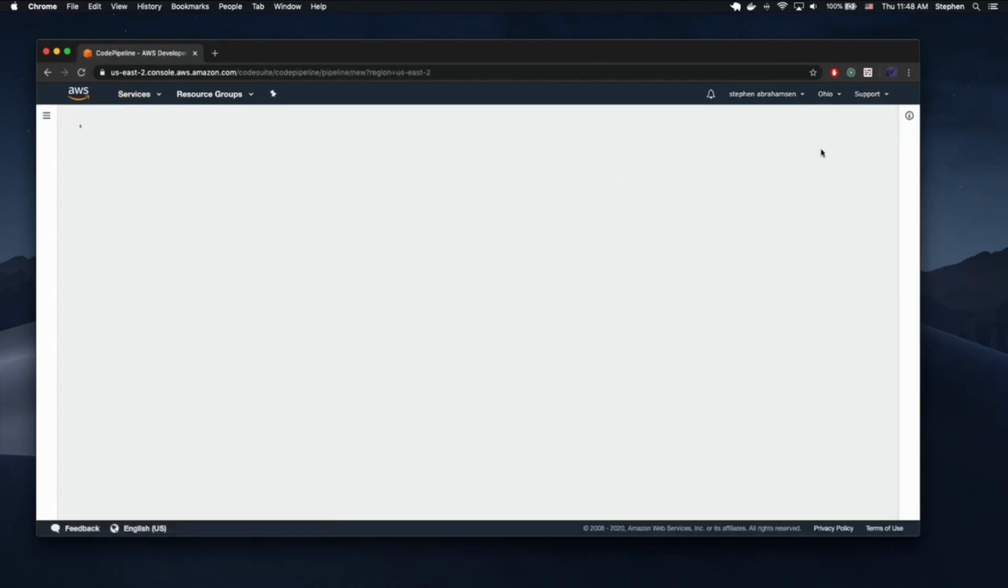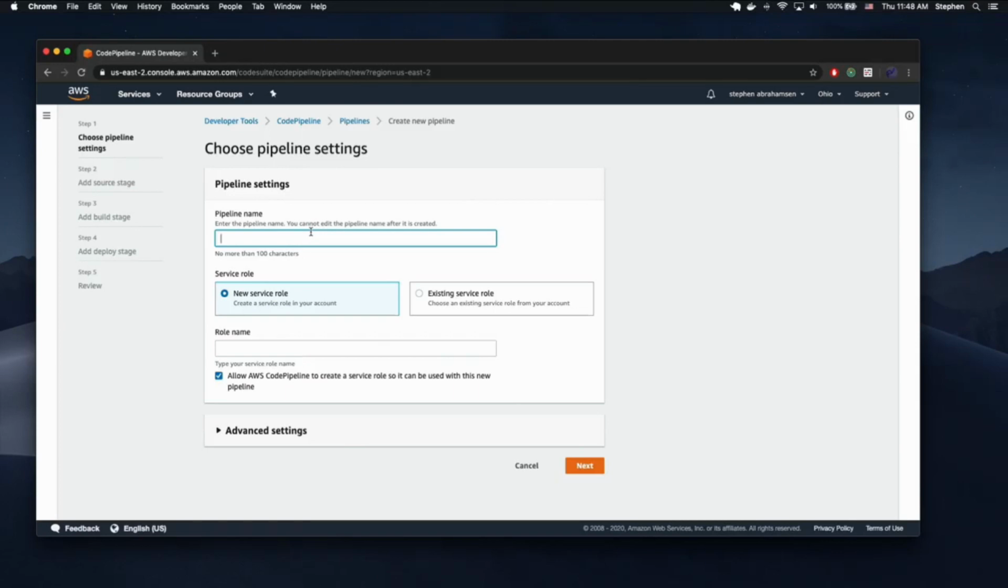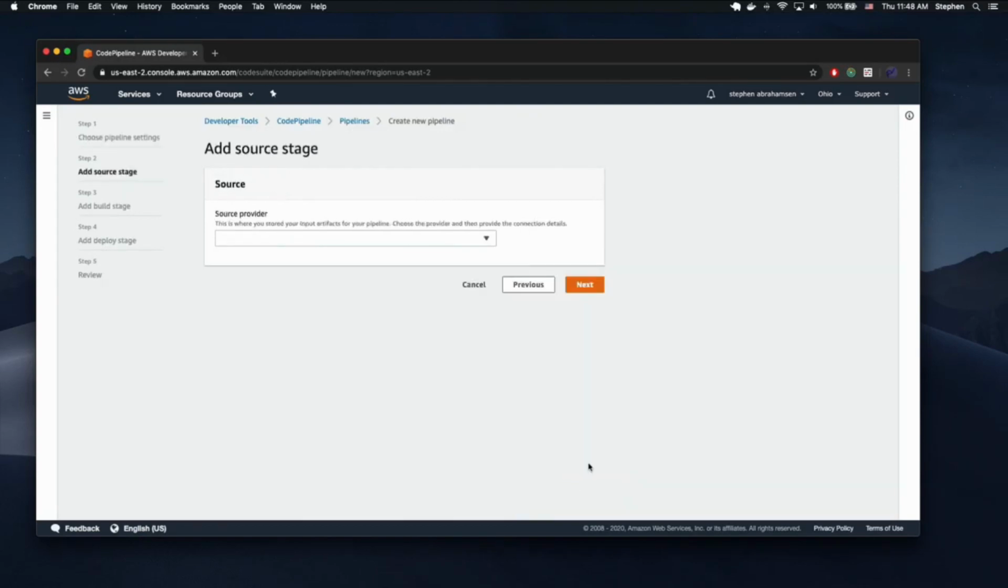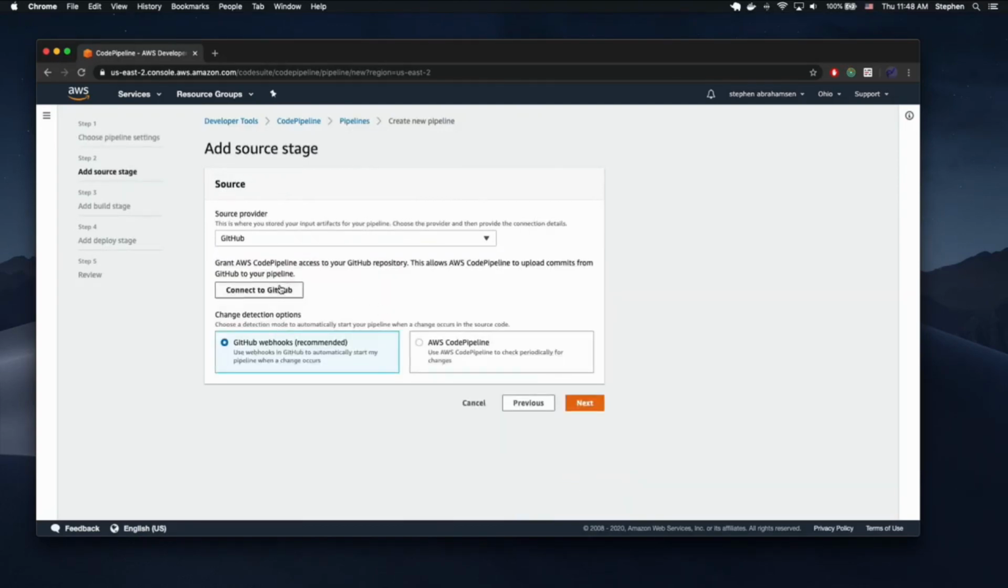We're going to create a new CodePipeline. The name doesn't matter, but I'm going to call it the same, which is just demo API video. The new service role is good, and our advanced settings don't matter. For the source provider, I'm using GitHub. You're probably going to be using GitHub.